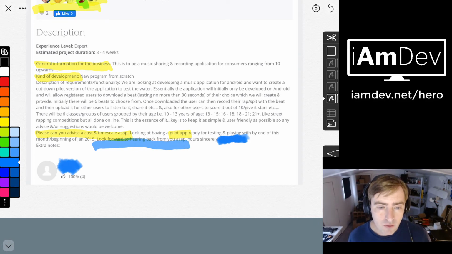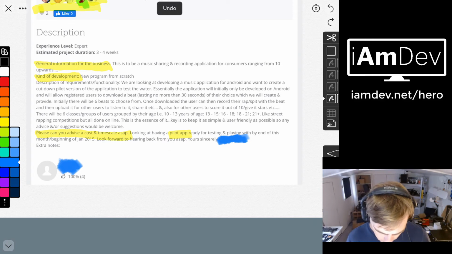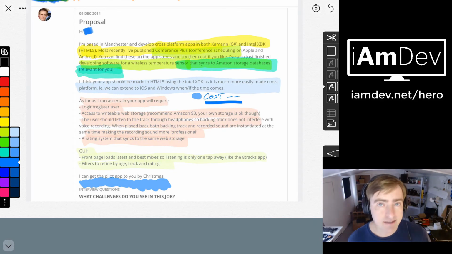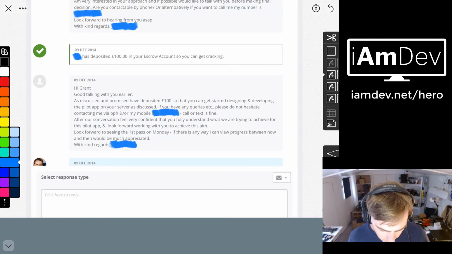He wants it in a rush. And what he's got here, testing and playing with by the end of month, beginning of January. And so by saying to him Christmas, I've beat his estimate by a week. So now he's going to think, hey, this guy's great. He's beat my estimate. He's providing all the stuff I want. He understands what I need. That's the important takeaway. You have to develop a rapport with your customer and say, look, I understand what you need. I think it's this. Am I right?